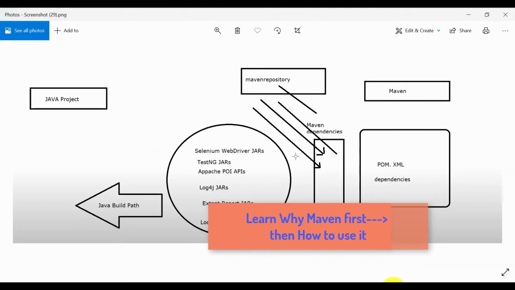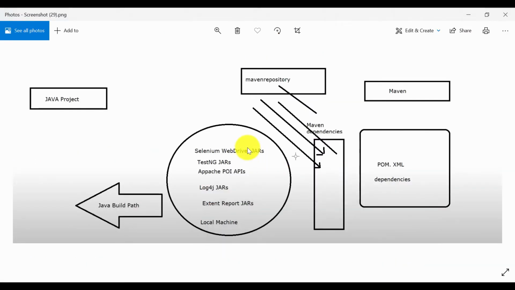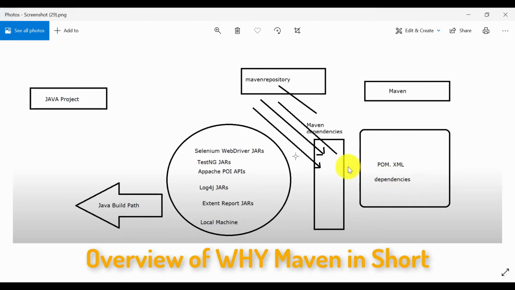Just an overview. The biggest advantage of Maven is this pom.xml file, which contains project information and the dependencies. What will these dependencies do? Let's say your project requires thousands of jar files. For automating an application and creating the automation framework, you require Selenium jars, TestNG jars, Apache API, log4j, extent reports. Thousands of jars will be required according to your project requirement.